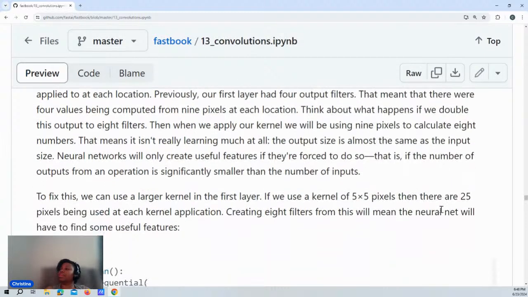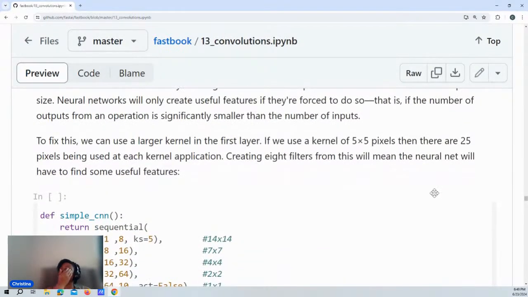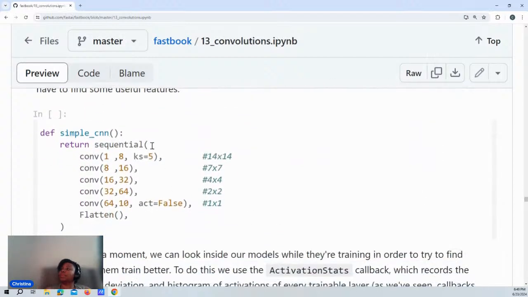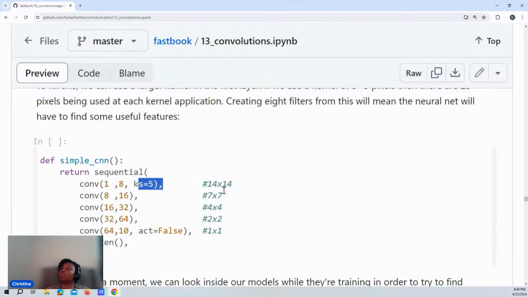So to fix that, they use a larger kernel, okay? They're going to use a 5 by 5 kernel to increase the input, and so it gets bigger. Now the kernel size is 5, but they're going to create 8 filters. So instead of going from 1 to 4, we're going from 1 to 8, and we're going to increase by a factor of 8 each time we go down.